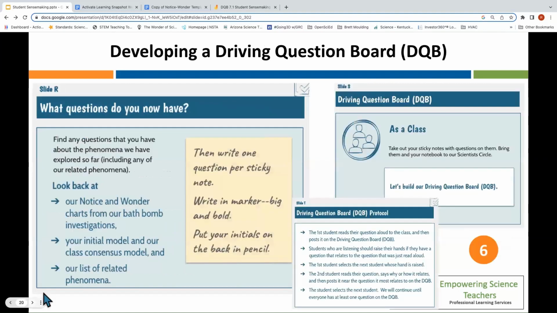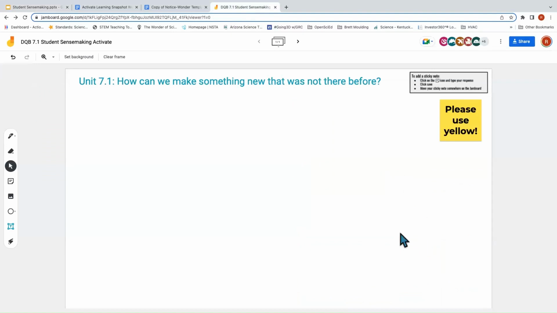So come on into the Jamboard and let's start by putting one question in. Each of you put one question in. What are you still wondering that could help us make sense? The Facebook groups are all OpenSciEd 7.1, OpenSciEd 6.1, whatever the unit name is, that's the name of the group.